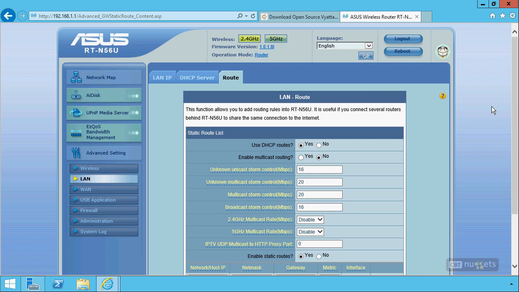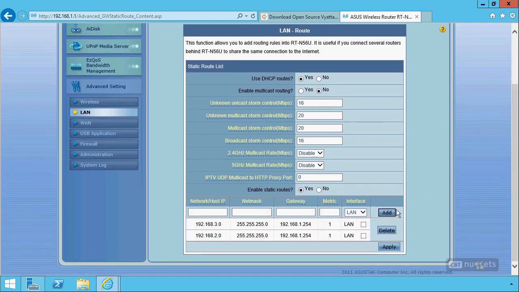This has some really nice features here, one of which is the ability to create static routes. I have created two static routes here for the 2net and the 3net that both point to the Vyatta router's address, 1.254. Created those with a metric of 1 and a 24-bit subnet mask on the LAN side of the router. Applied the changes, and now all of my machines, whether they're on the 1net, 2net, or 3net, have the ability to talk to each other.